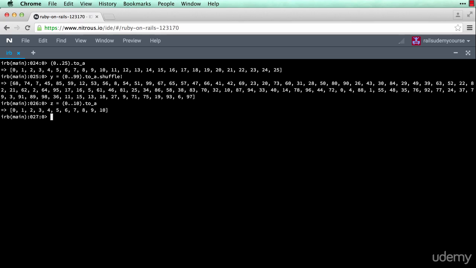Hit enter. I have 10 elements, so that's my z. Now what if I want to add 25 to this array? I can simply do something like this. Z, then left bracket, which is also called the shovel operator. So z shovel 25. What that does is it takes 25 and adds it to the end.